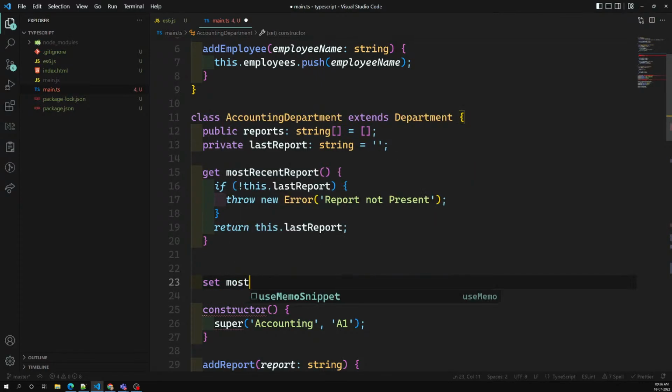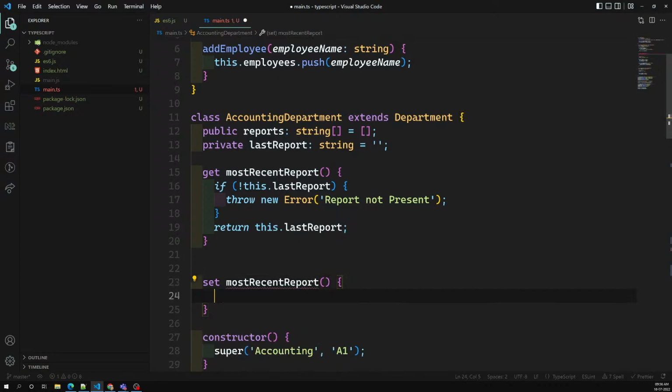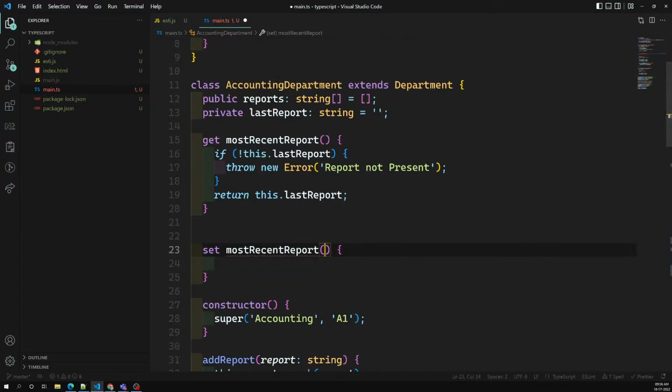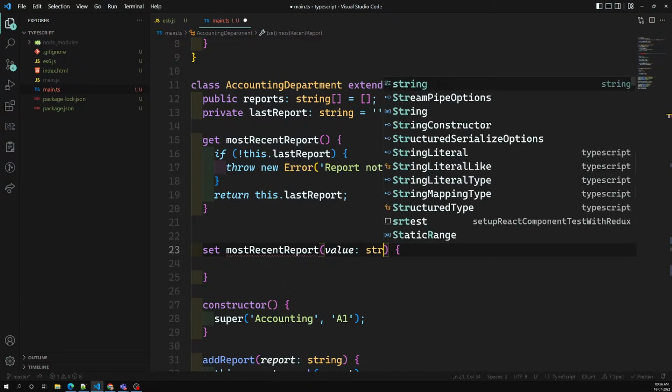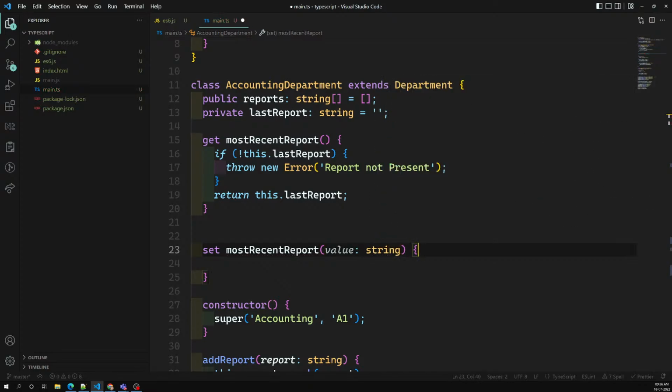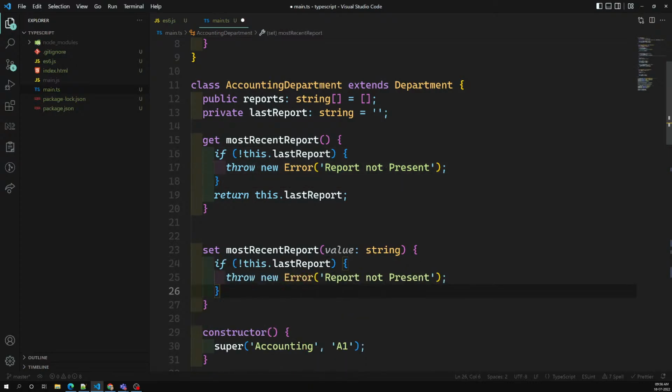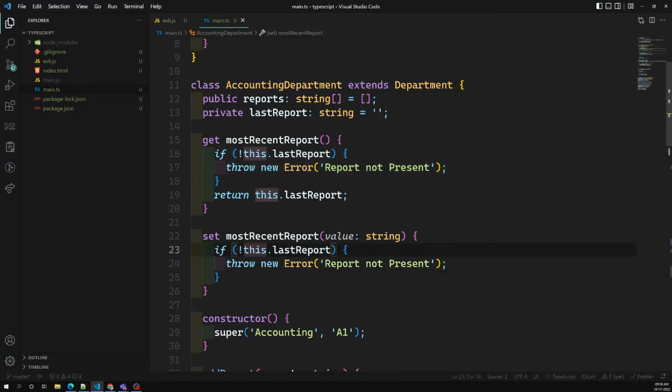So most recent report, and here I will try to add a value of type string. If not value is there, it means the report cannot be inserted. I can use a condition something like this. So reports cannot be inserted.